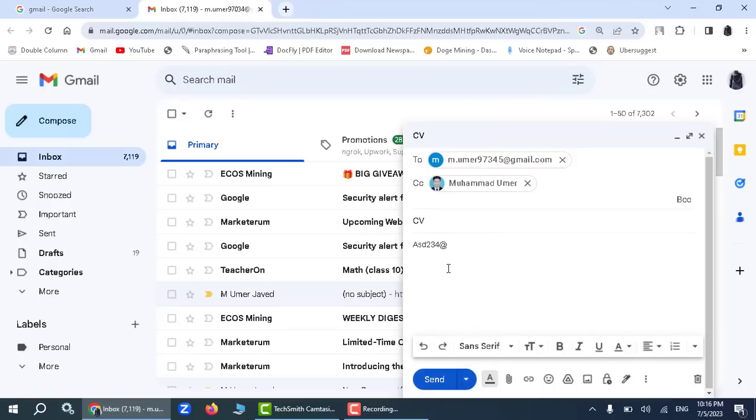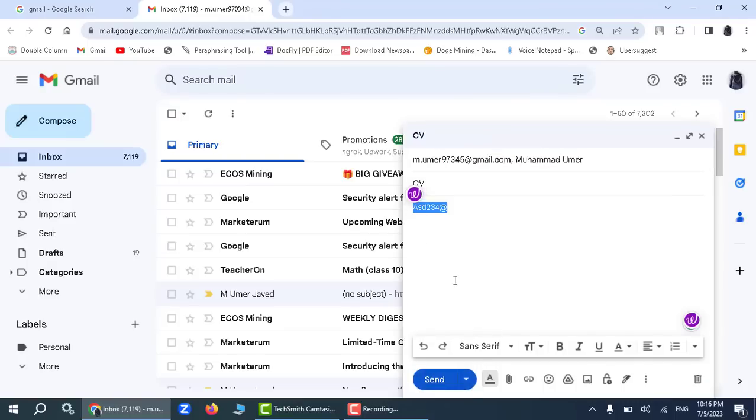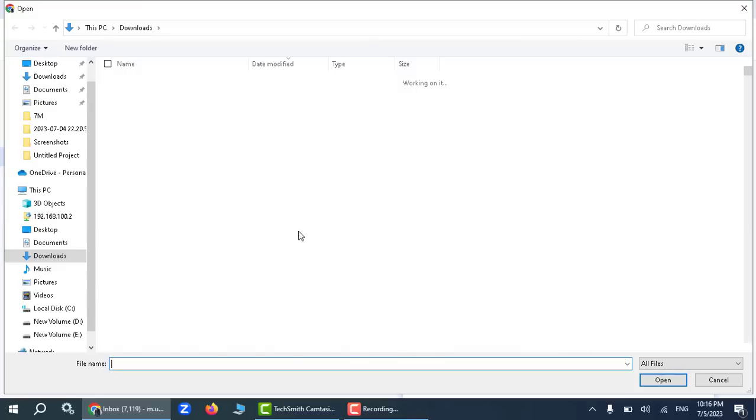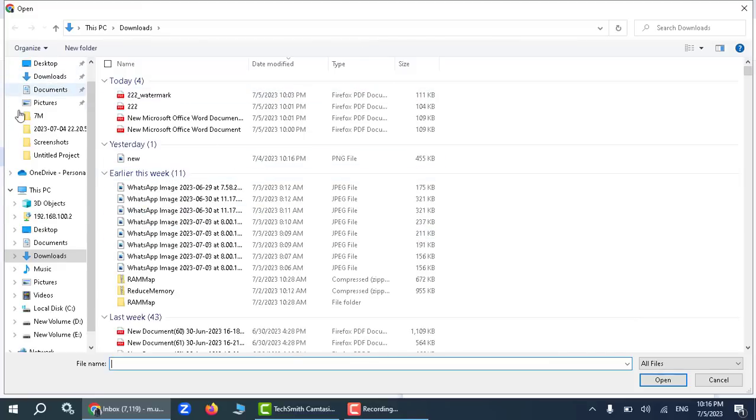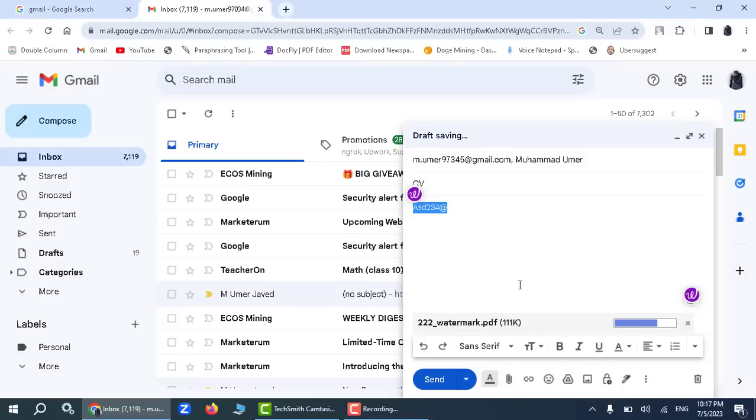Now the second thing: I want to attach something, some image or PDF file. I simply click on attach file at the bottom, and there are many options. I will select a file. For example, I want to send this PDF file. I simply click on it and open it, or double click on it. When I double click, you can see it is uploaded in my email.